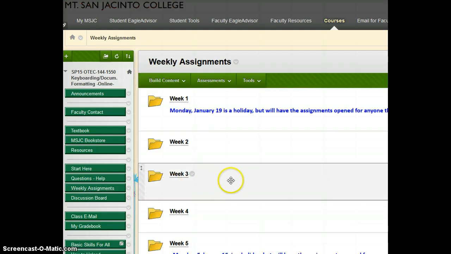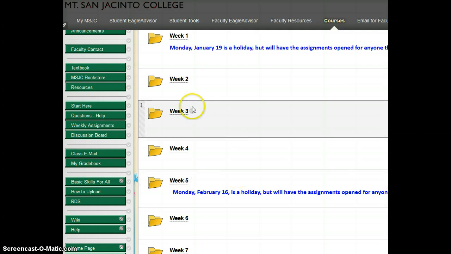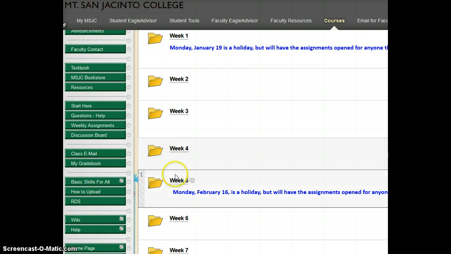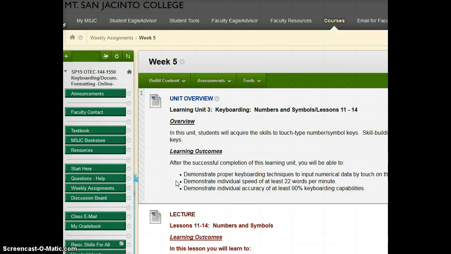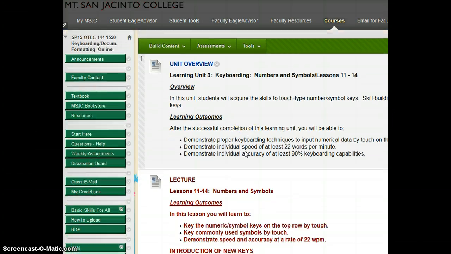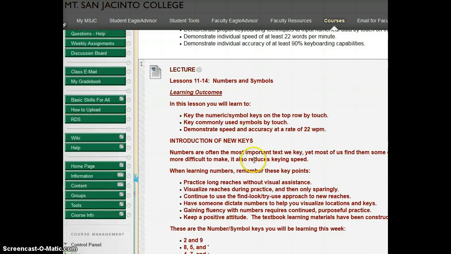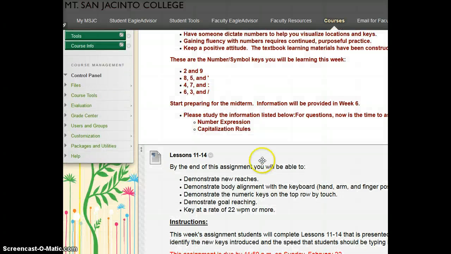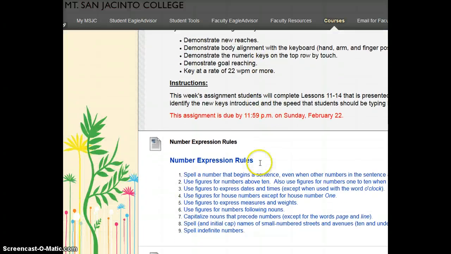So what I do with the students' discussion board, I have them go to the weekly assignment, and from the weekly assignment they will click on the weekly assignment folder for that particular week. I'm going to use week 5 as an example. So when they click the weekly folder, they go inside the assignments that are for that particular week.